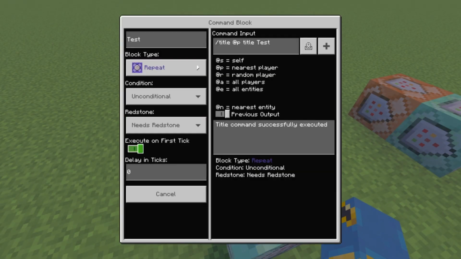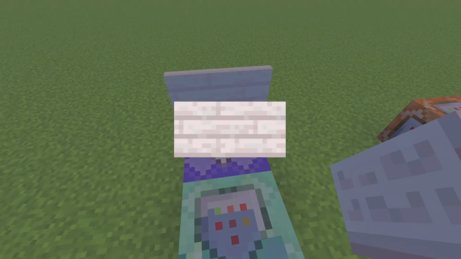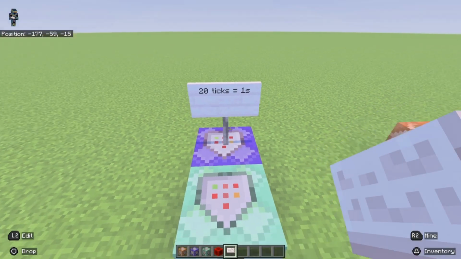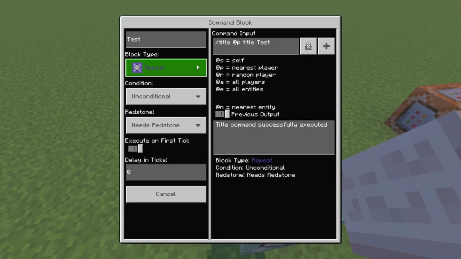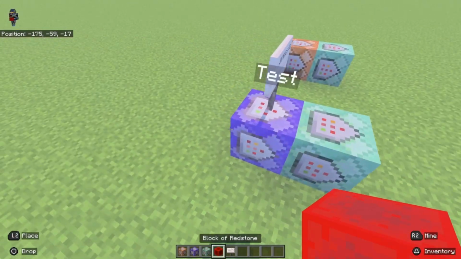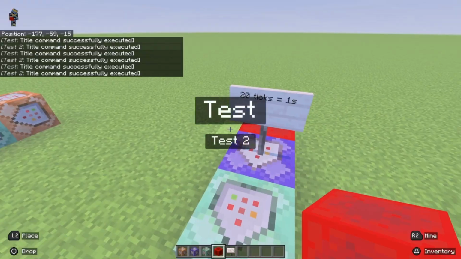All right, now let's talk about ticks. We've got 2 options down here. These last 2, we have execute on first tick, and we've got our delay in ticks. Now, all you really need to know is that every 20 ticks is 1 second. So if we want this to delay every 1 second, we're going to change that to 20 ticks. And now, when I activate this, it's going to activate every 1 second.